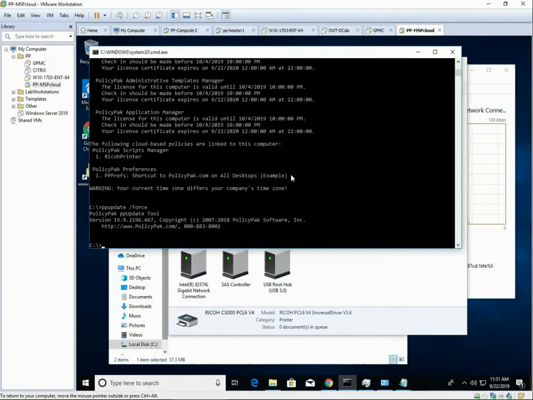So that's it. That's how you set up a printer to be downloaded on the fly if you have Azure AD or non-domain joined computers or some other scenario where you're using PolicyPak Cloud and don't have a way to push out printers from a server. You can do it from the cloud.